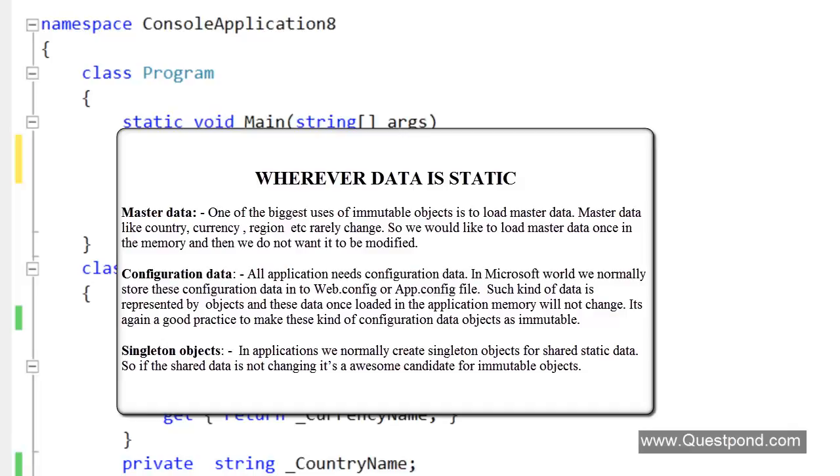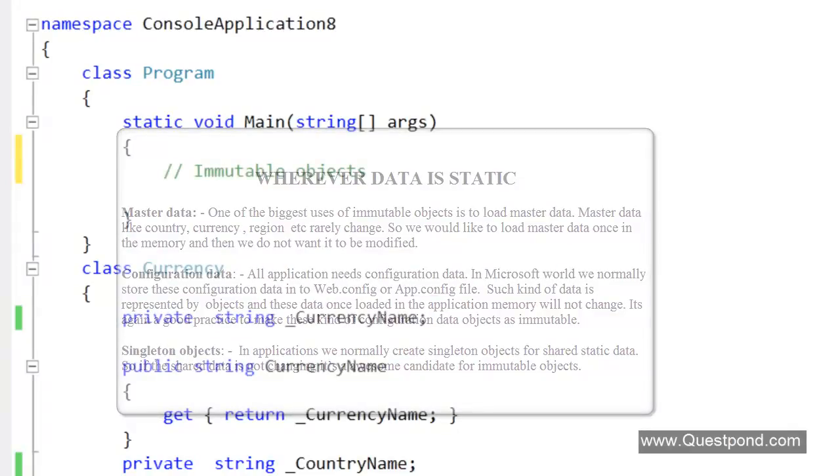So, it can be master data, which is not changing. It can be configuration data, which probably you are reading from a web config file or an app config file. It can be singleton objects, which are used for sharing. So wherever the data is static, in those kind of scenarios, developers use immutable objects.